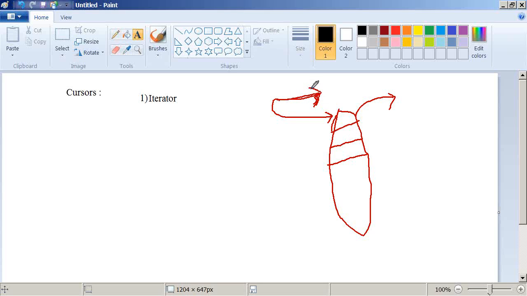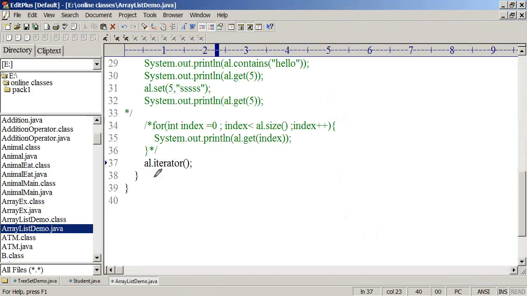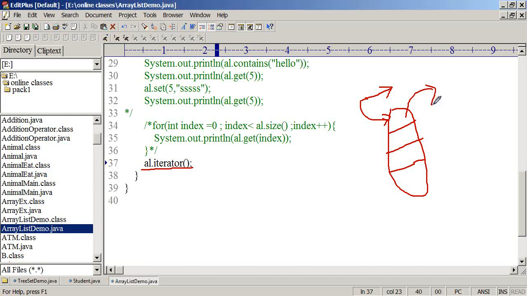But when you call this method, collection.iterator, what is it going to do here? It is going to place the cursor on top of your collection's first object, on top of the first record. Then I need to check whether it is there or not. If it is there, retrieve the object. If it is not there, then simply stop. Now how am I going to do this?